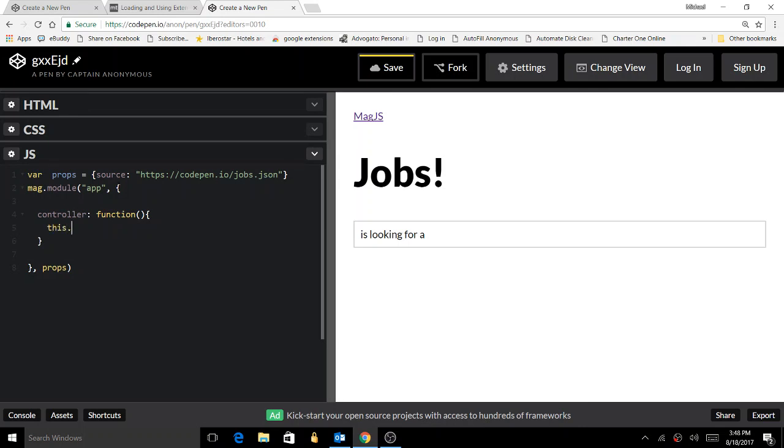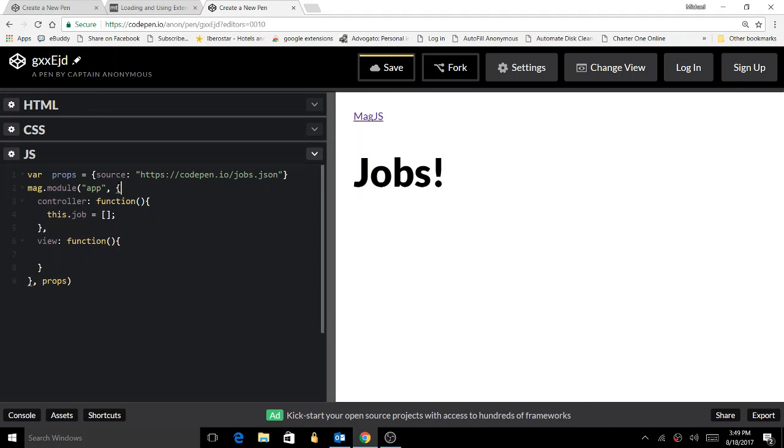And this, in this context, is our state. So here we're going to say jobs equals empty array. Initially, it's an empty array. Now, the next most important method on our object is going to be the view function. And the view function gets called on every change to the state. So whenever the state changes, new data is loaded, data is modified, the view will get run.